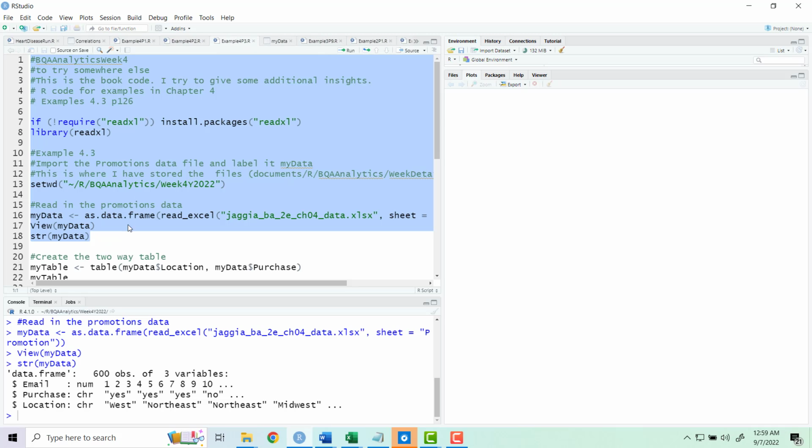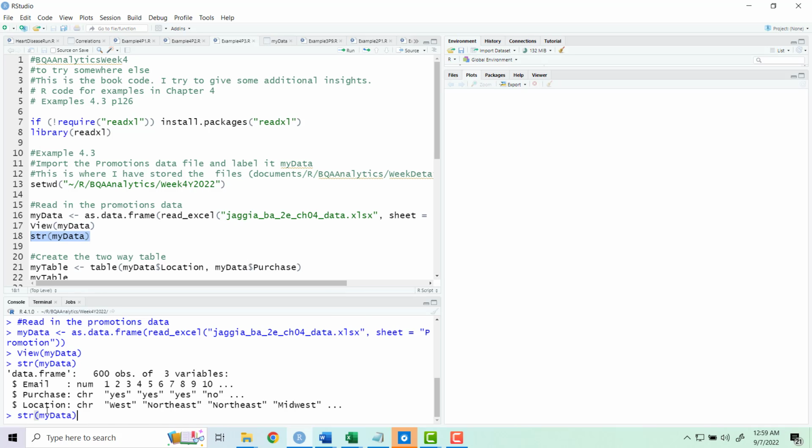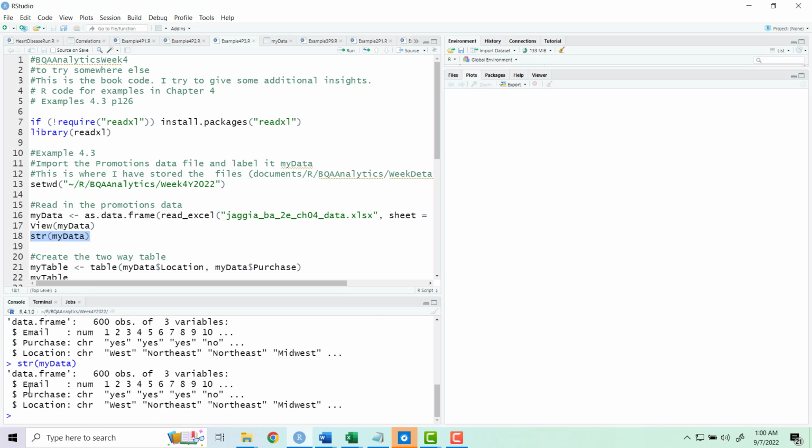So we've just seen the data. Let's see what variables we have. So we have the email, which is a number, and then we have two characters. We could turn them into factors, but we'll just stick with characters for the moment.